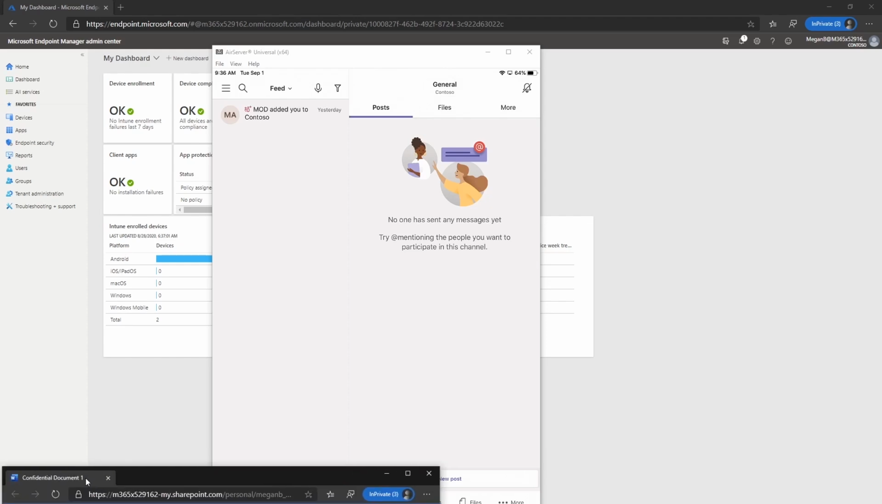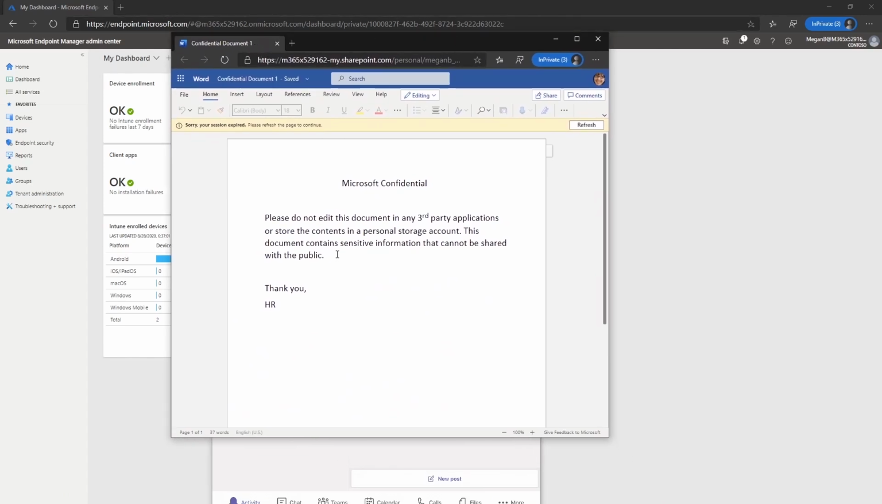So Megan, who's an IT administrator, is going to create a document, and this document is going to be in Word. In this Word document, as you can see here, it's a confidential document, and it's just a test document, just some information in here. Please do not edit this document in any third-party applications or store the contents in personal storage account. This document contains sensitive information that cannot be shared with the public. Thank you, HR. Which is a wonderful fake document here, right? But what we're going to show here is how this information being shared inside of Teams should be secured and should be contained within managed applications.